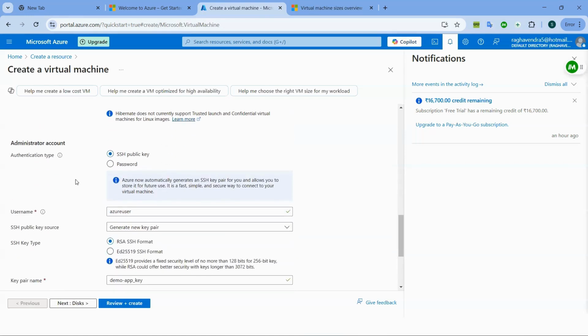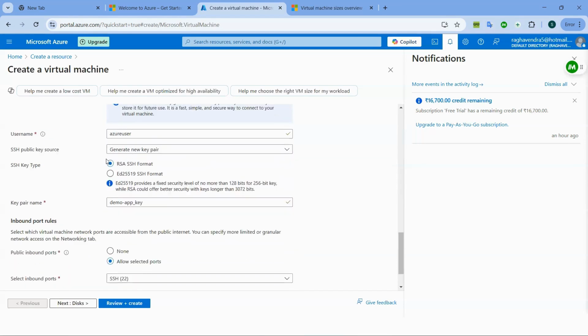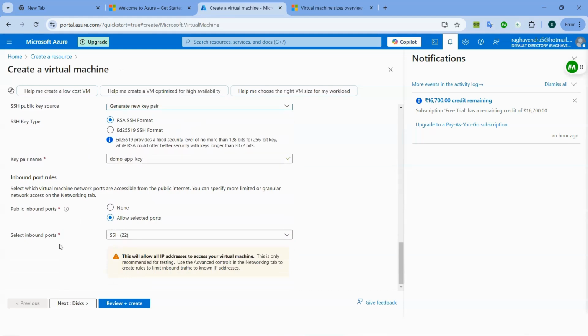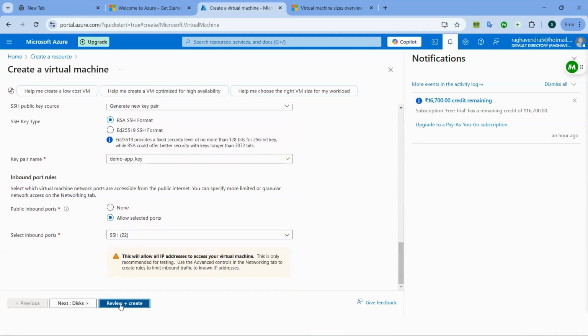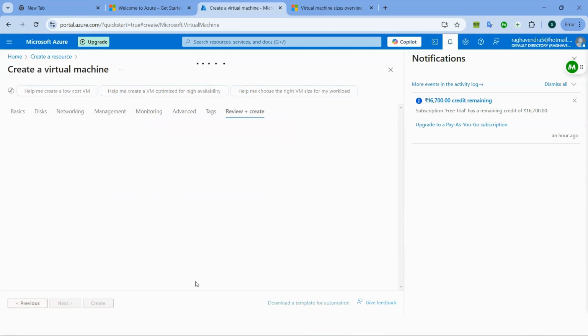For authentication type, I'm going with SSH, and we need to give the username as well and generate a new key pair. We need to generate the key pair to operate from our Ubuntu. Select inbound ports, SSH itself, and review and create. Once we click on review and create, it will take us to the review page, so we need to just review and download the key.